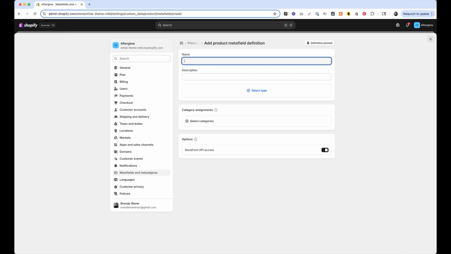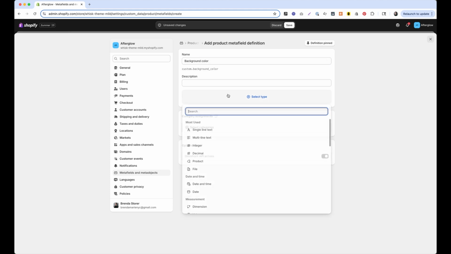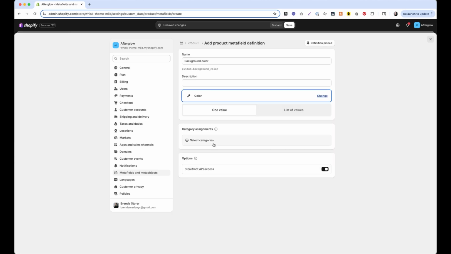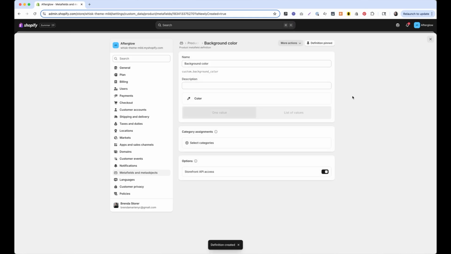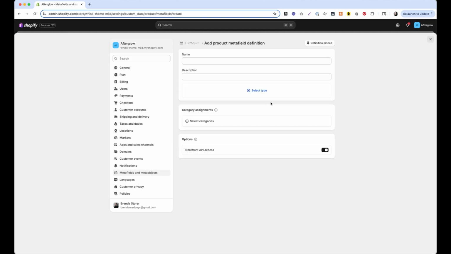Background color. It's going to make up what that is. All of this is fine. Then select type. I want the type color. Select that. And I want it to be 1 value. That's done. That's it.